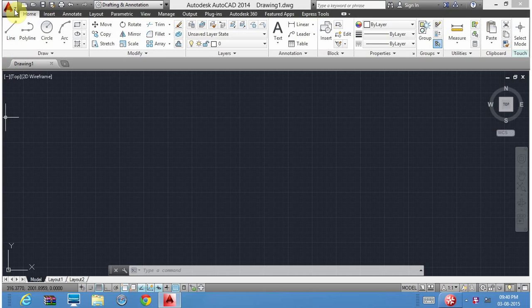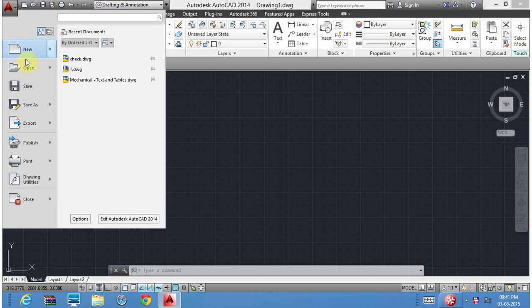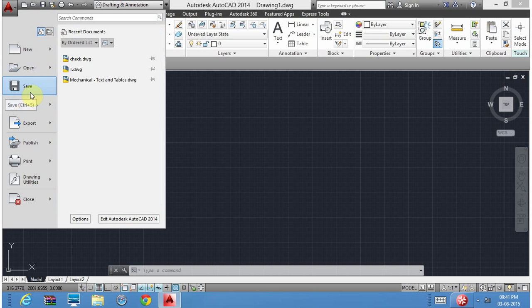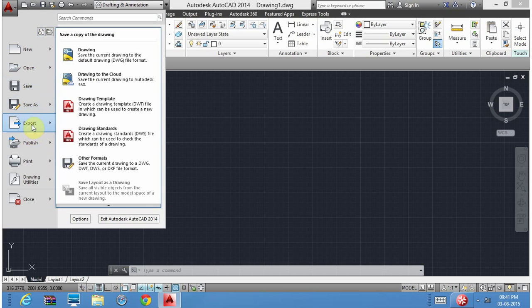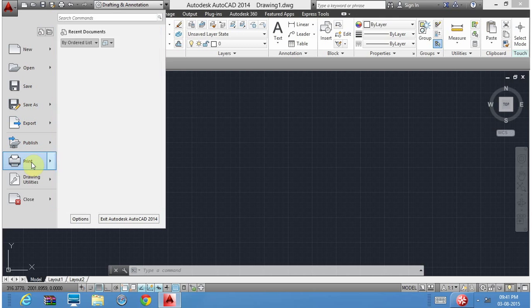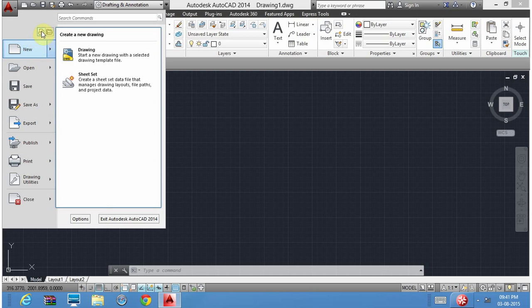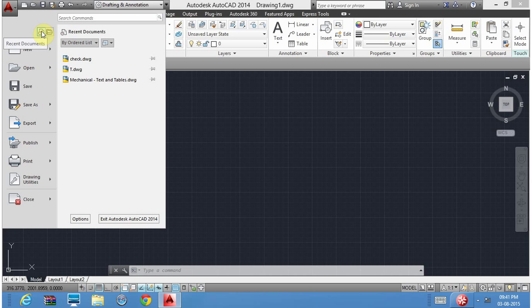The big A represents the application icon. Here you can see a lot of options: new, open, save your file, save as, export the file, publish the file, print your document, etc. And these two menus are very important: recent documents as well as the open documents. Currently only one document is open.